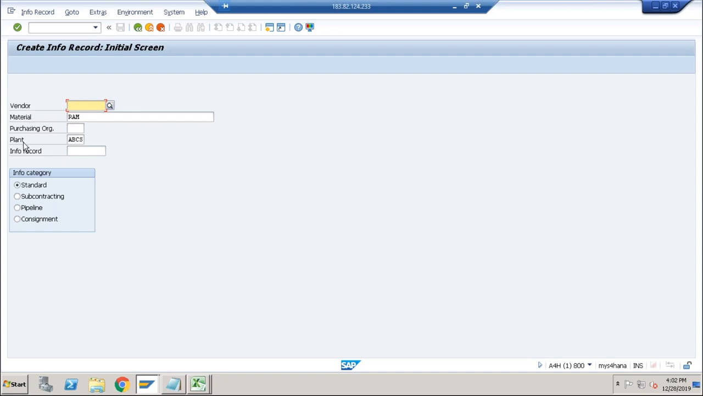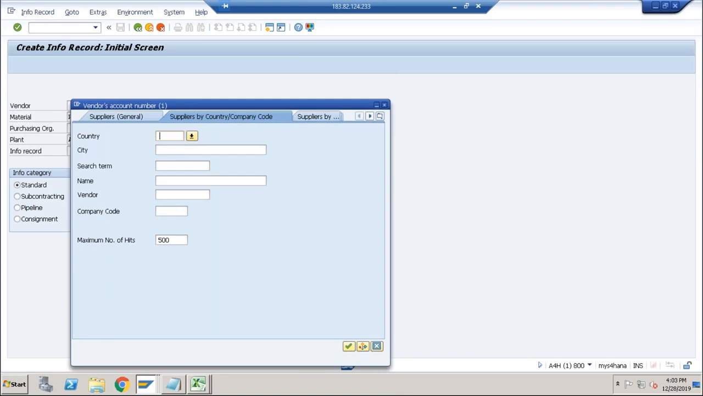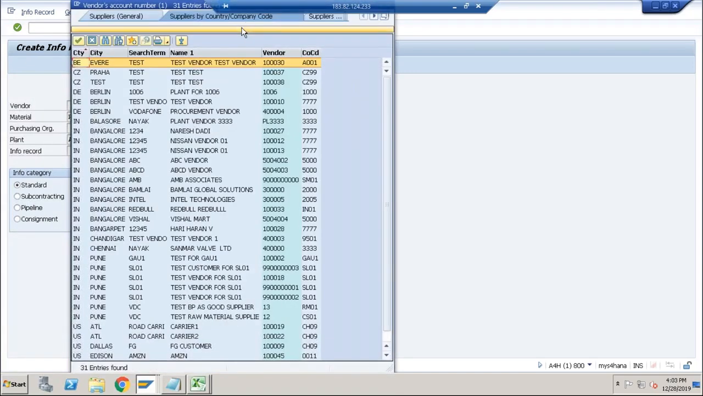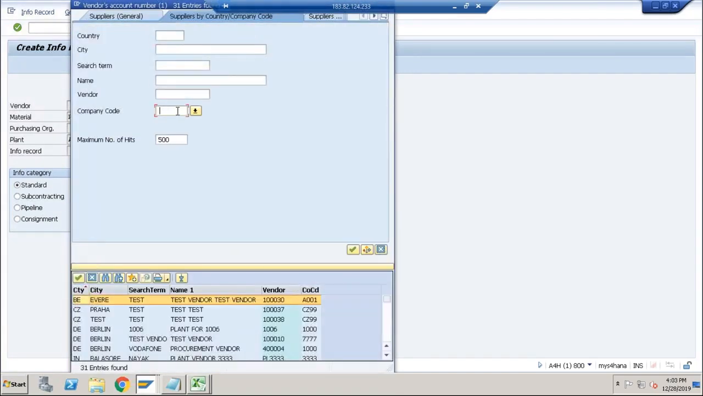vendor, material and plant. Okay, so just do F4 and select one of the vendors that we created in this company code. So our company code is ABCS.